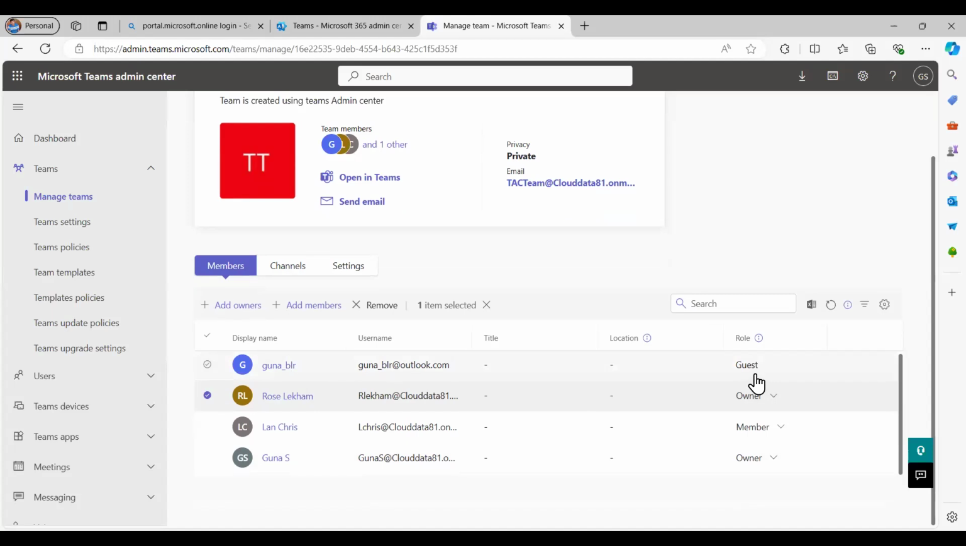You cannot modify the guest role. Only the owner and member roles can be modified. So now you see there is one guest I have invited, there is one owner which I have modified, and there is one member. By default, I am the owner of this team. So this is how you have to add and modify roles and invite guests for the team.